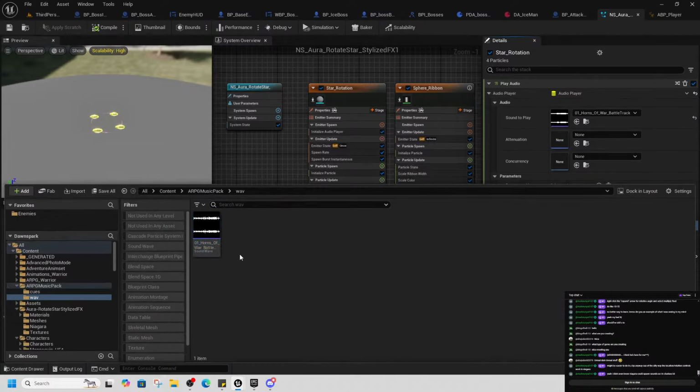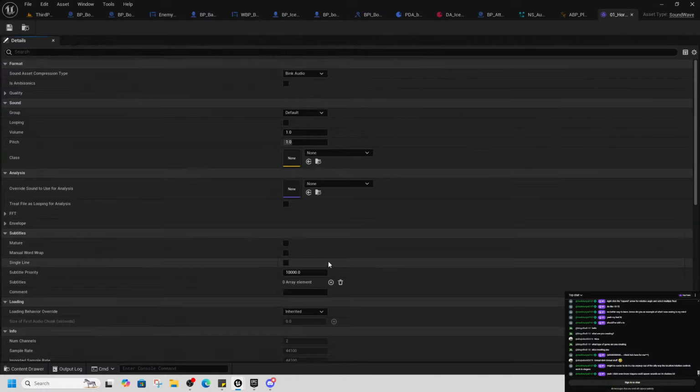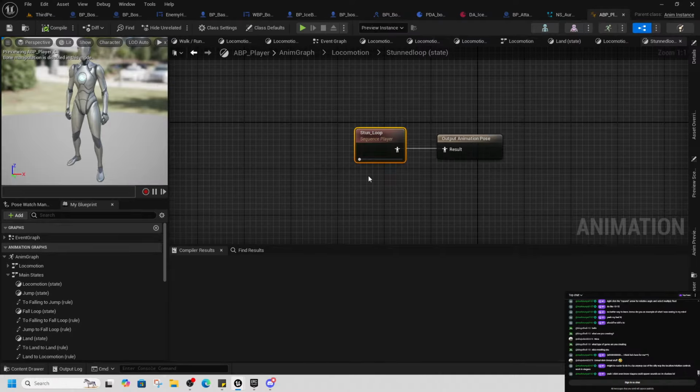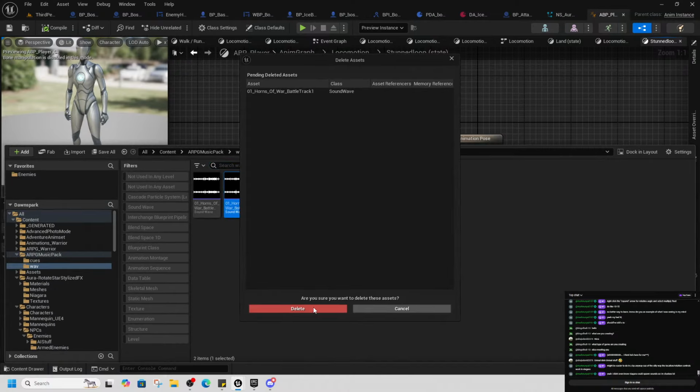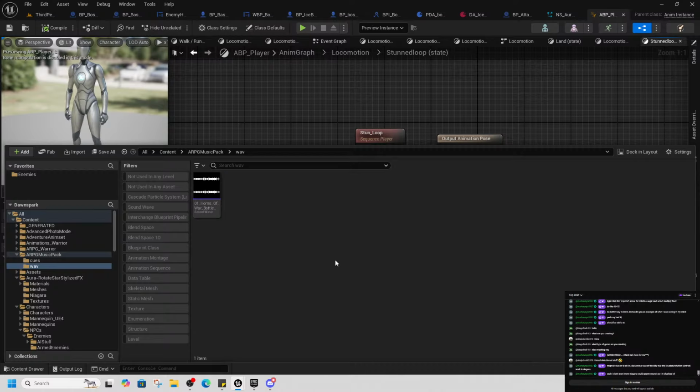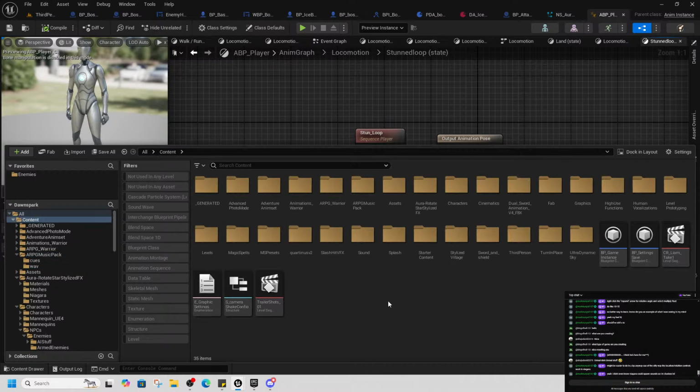I reckon it could also be because this sound is set to loop in. It's not set to loop in. Ignore that. It's definitely because of this. It was not because of this. Welcome to my life.